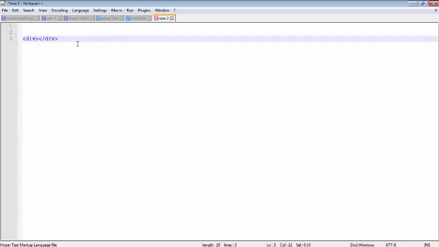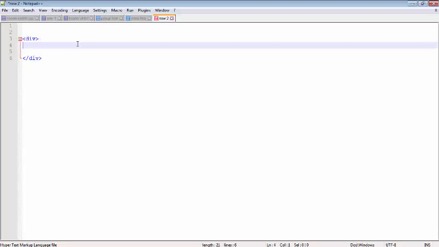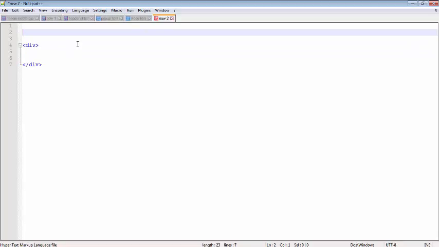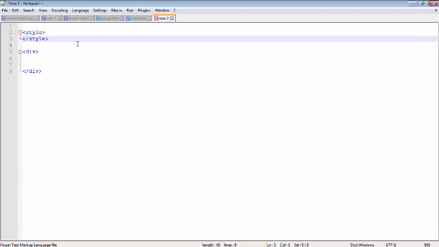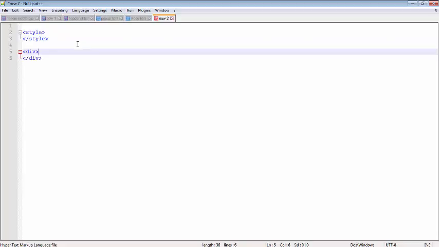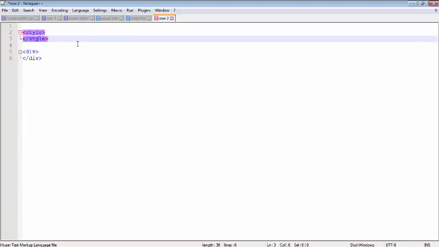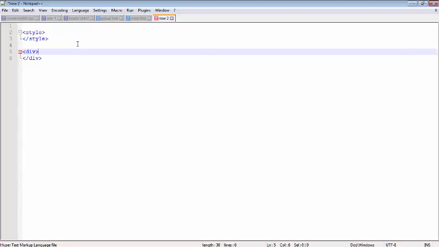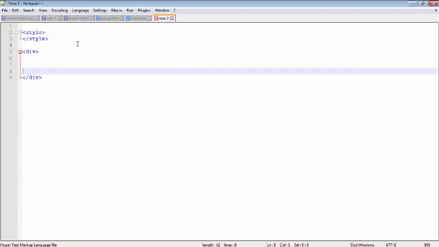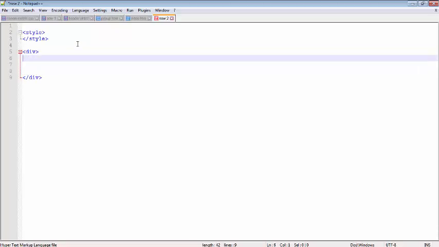And here I will add one more tag, the style tag, with its closing style tag. These two things we need to use in our page, especially for an eBay listing design. One is the style tag and one is the div tag. After that we will design a few things.